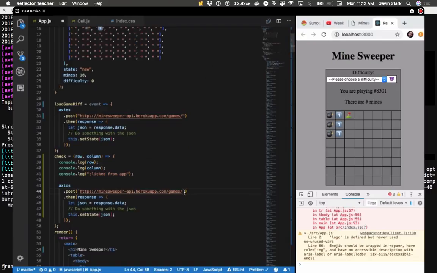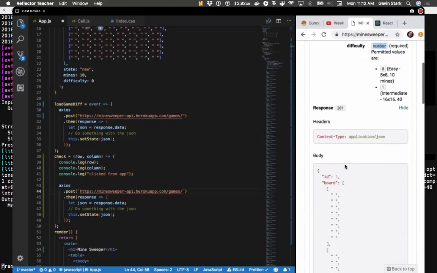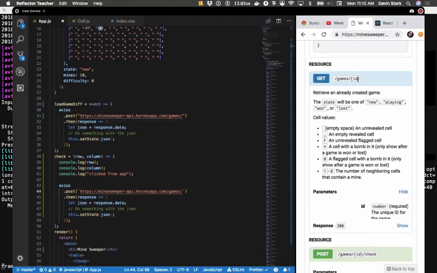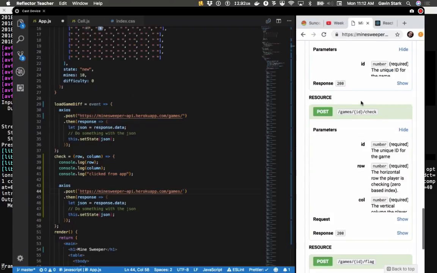Now we go look at the API documentation. After games, we put the ID. Find where you find the documentation for checking. That's a new game. That's retrieve a game. We're going to find the one that says check a square. Here it is. So it's ID check. So after games, you have to change the ID to a $ sign ID. And it's not ID, it's this.state.id.